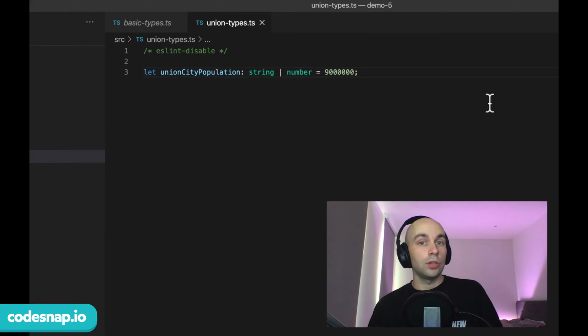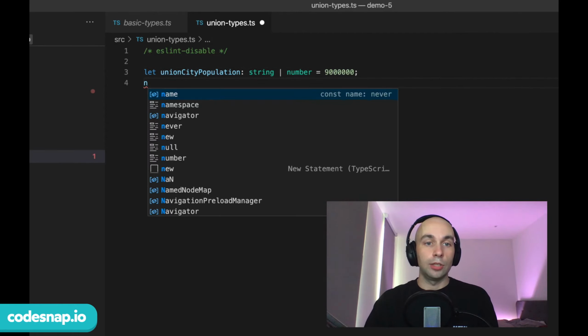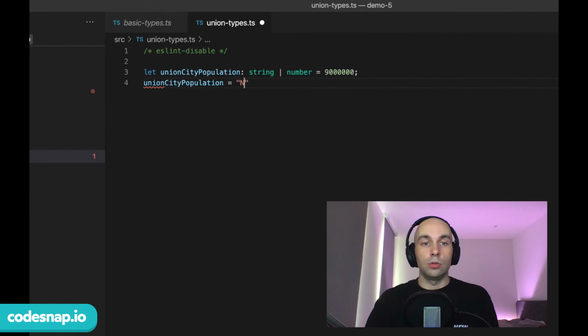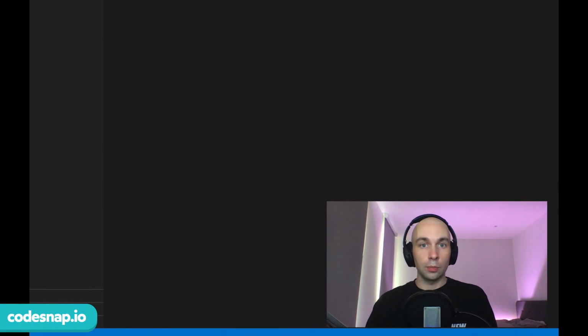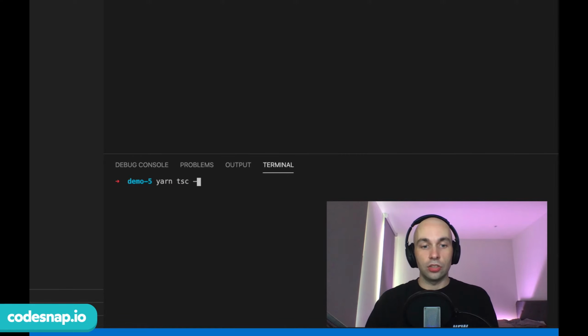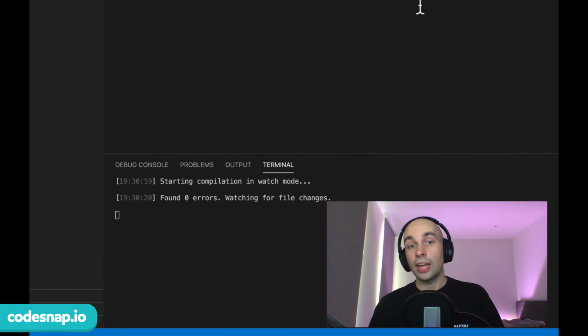As we've now learned with union types, that now means that we have a value which can be reassigned to a string or a number. So let's go ahead and change our union city population to the string 9 million. I'm now going to open up my terminal in Visual Studio Code by hitting Command and J, and then I'm just going to run yarn tsc -w from the root directory. And as you can see, we don't have any errors in the console, which means that TypeScript is happy with our code and has compiled it for us.